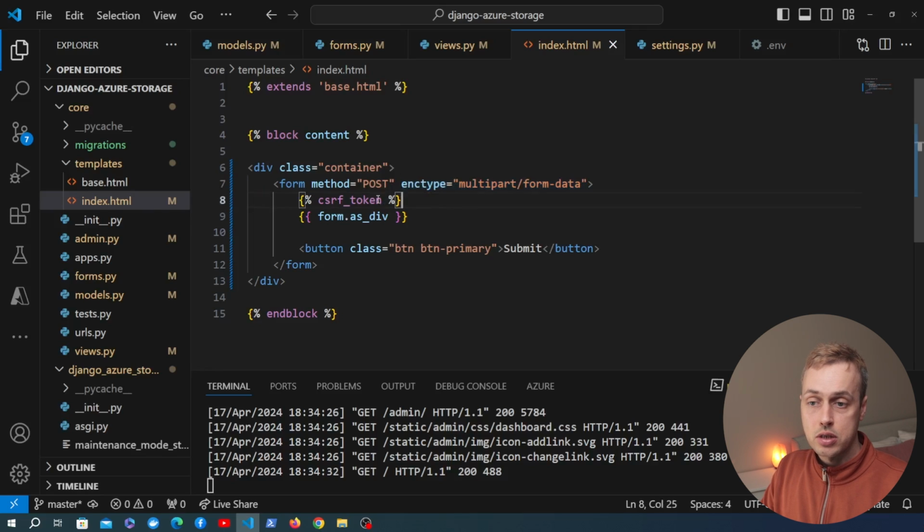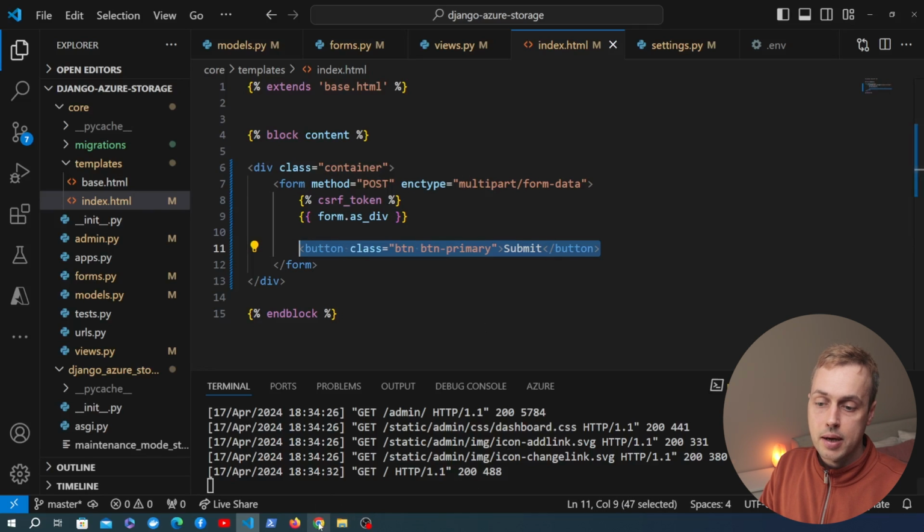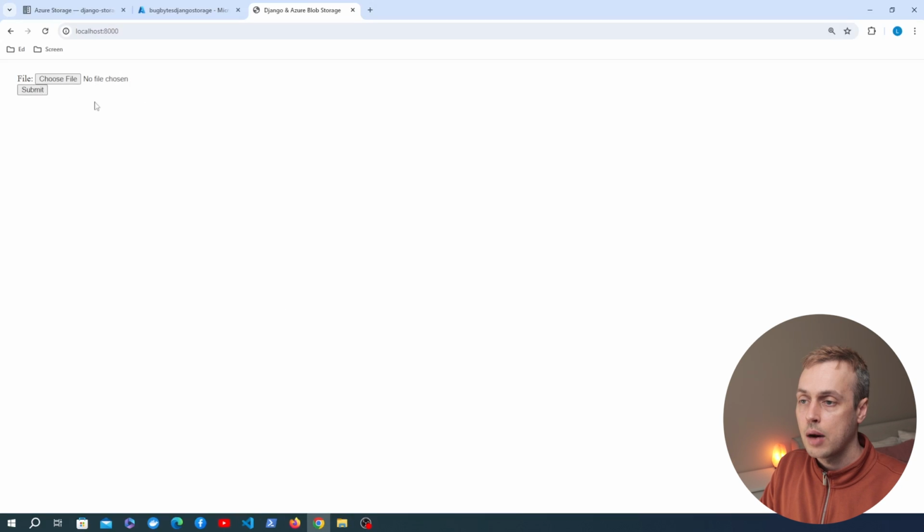Now because the submission is a POST request, also make sure to add the CSRF token. And then we've moved the form.as_div call into this form element. And finally, we have a button that allows us to submit the form. So let's go back to the page and refresh. And we now have the submit button. Everything else is the same.